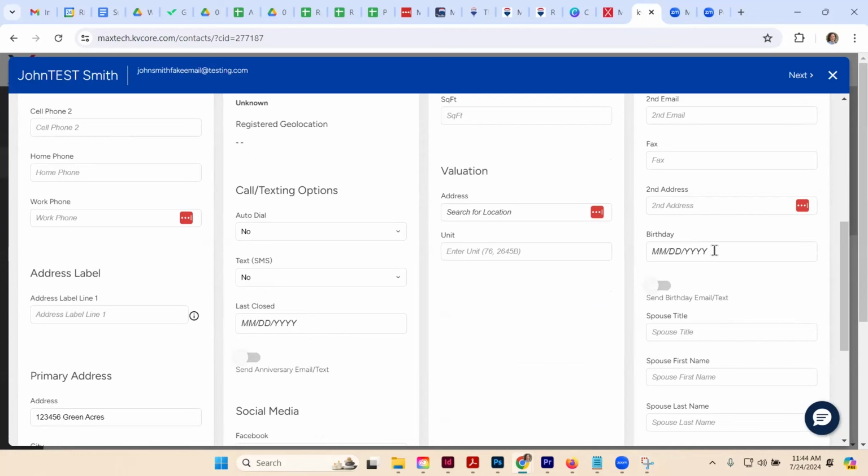For the birth date, if you don't remember the exact year of that person's birthday, that's fine. You can just put whatever in there, but just make sure whatever year you choose makes that person at least 18 years old, because the system won't send anything out to someone who's not 18 years of age.